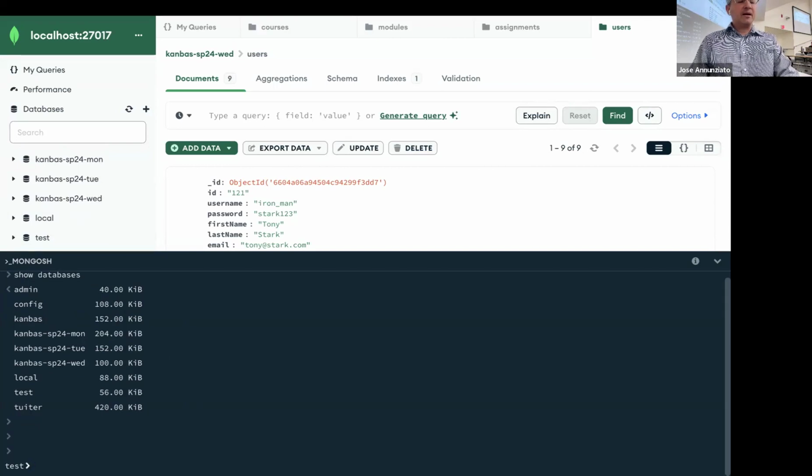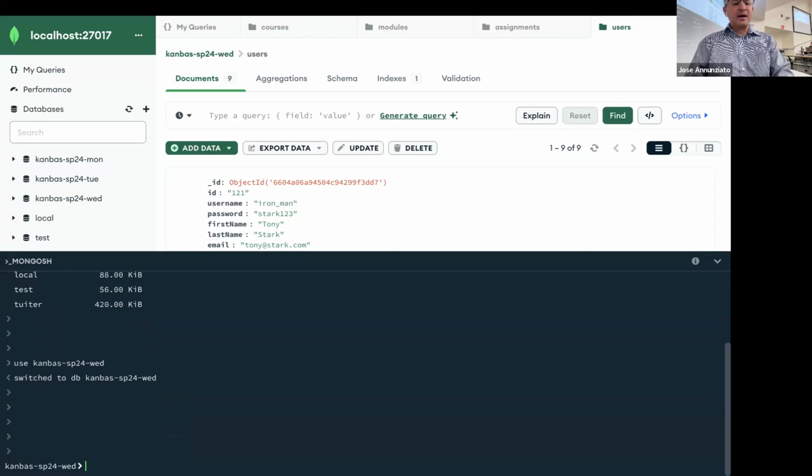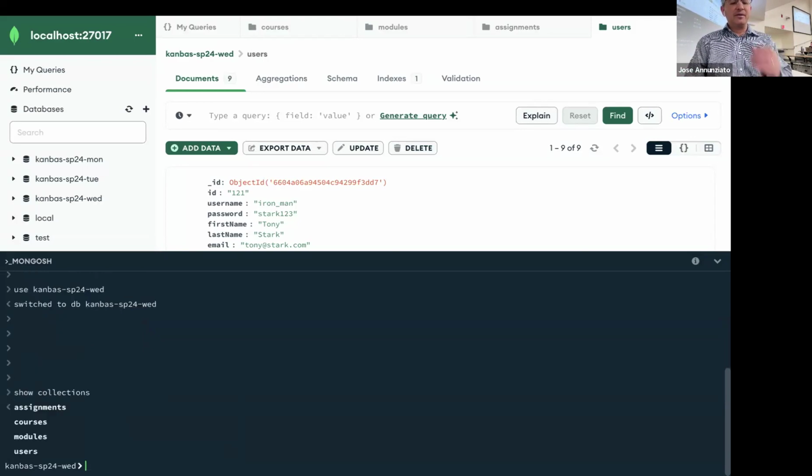And you can also select which database you are going to be working with, very similar to what you would do in Postgres or MySQL. You can say use, and then we can do Canvas, SP24 and Wednesday. So we'll do that. And once we're in there, we can also list what collections we have so far. Again, these are the equivalent of tables, but we call them collections in non-relational databases.